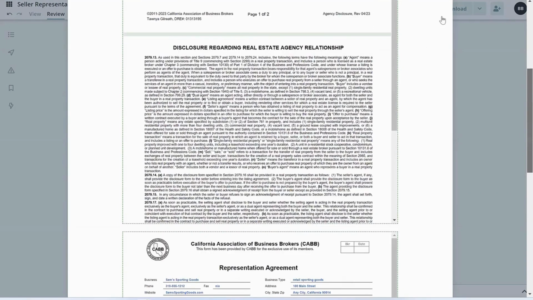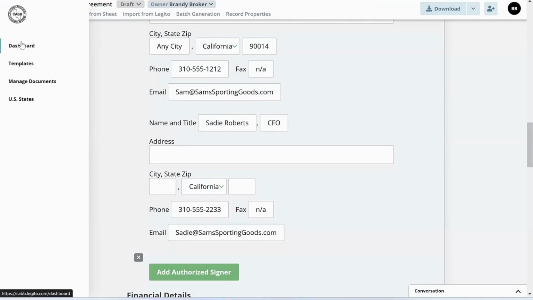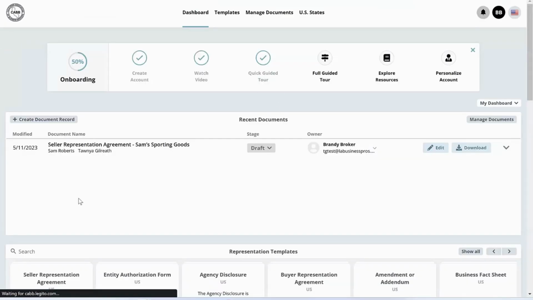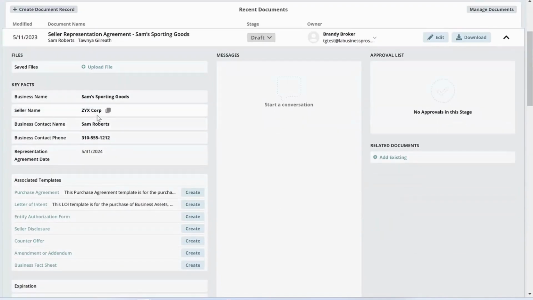Once this has been, we saved this. So now if I go back to, let's go back to the dashboard, you'll see that I have Sam Roberts, a seller representation agreement for Sam Sporting Goods. Sam Roberts is my primary contact. Also, though, see this arrow here, you can click that. It's going to give you more information. So it's going to tell you the seller name is Sykes Corp. That's the legal name, right? The business name, Sam Sporting Goods.